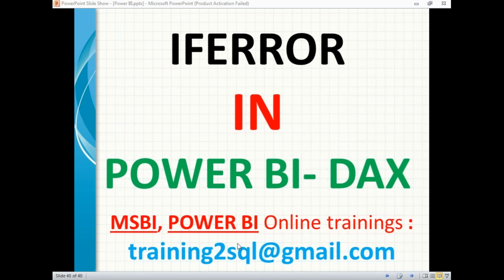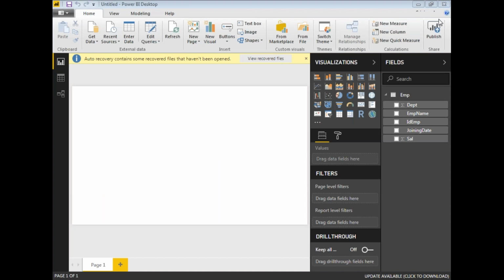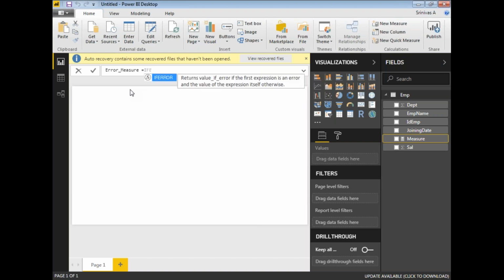Let's come to the Power BI window. Here let me create one measure just to show you the IFERROR part. Go to the new measure. I'm just giving it the name error measure. So here, IFERROR. If you see this, what is the value it is taking? Value comma value_if_error. It returns value_if_error if the first expression is an error, and the value of the expression itself otherwise.